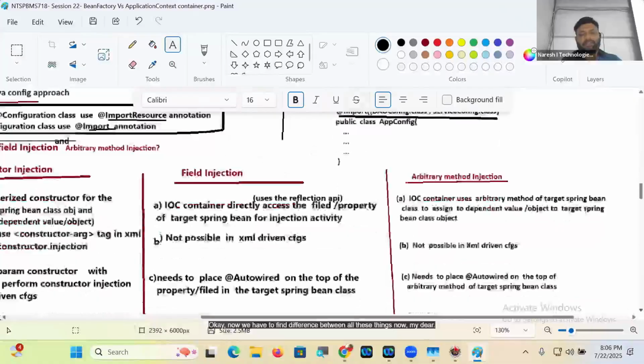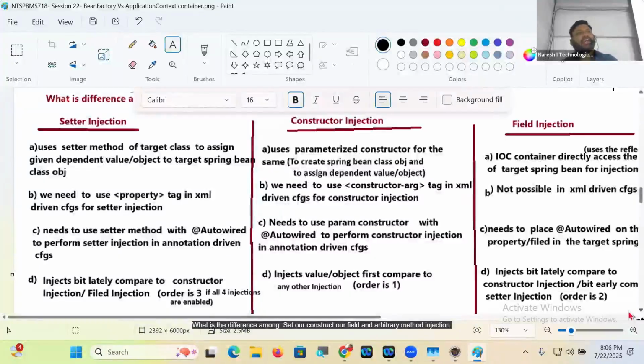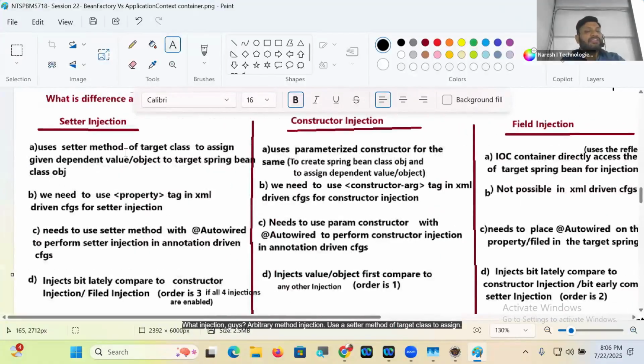Okay, now we have to find the difference between all these things, my dear. What is the difference among setter, constructor, field, and arbitrary method injection? Setter injection uses the setter method of the target class to assign the given dependent value or object to the target Spring Bean class object. Is that clear, my dear, or not?